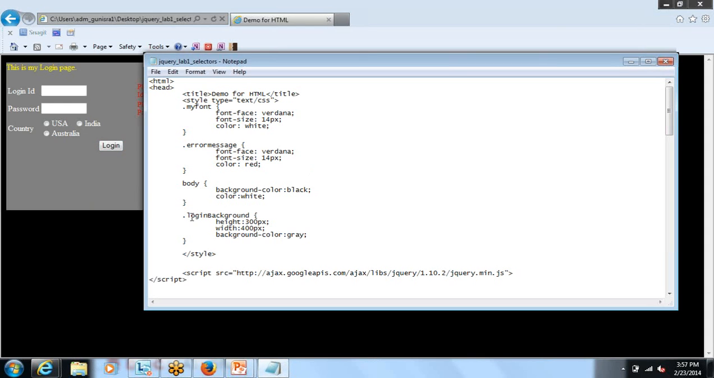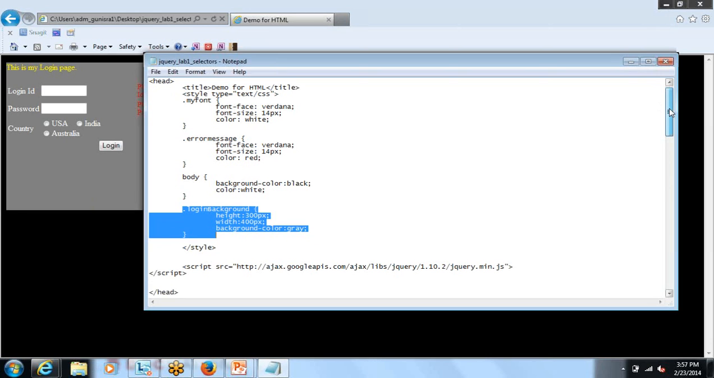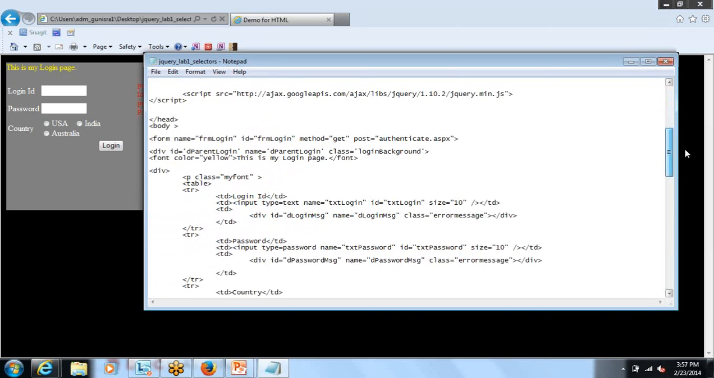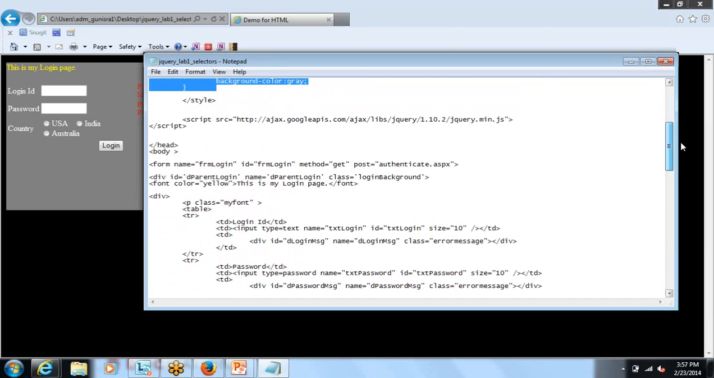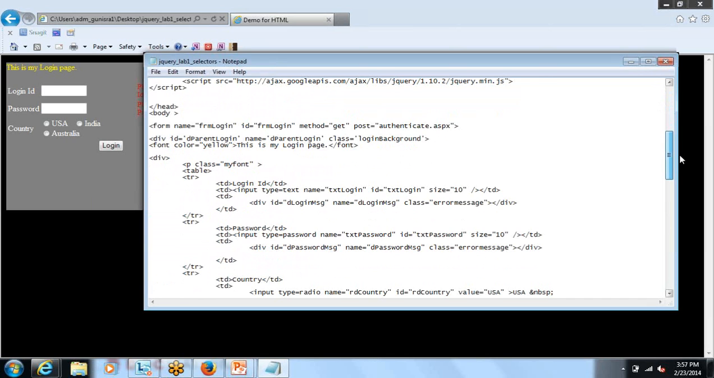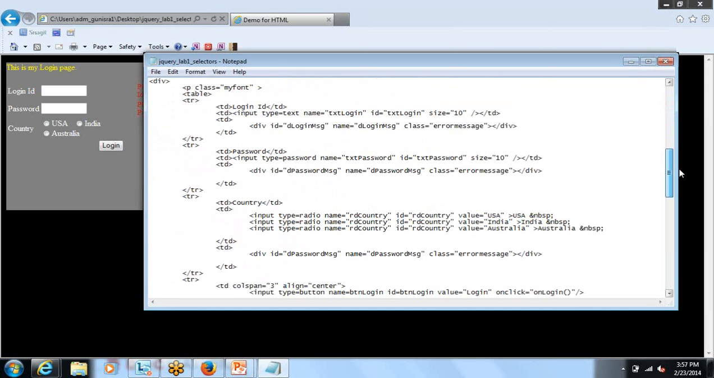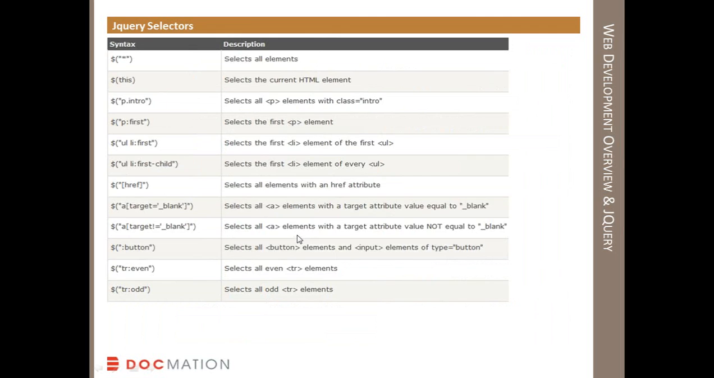I haven't done anything specific. I just defined some style sheet properties to control what the width, height, and background color for this div element is going to be. I haven't written any jQuery code. It's straightforward CSS. So now this is our page. So let's look at some examples pertaining to using these selectors.